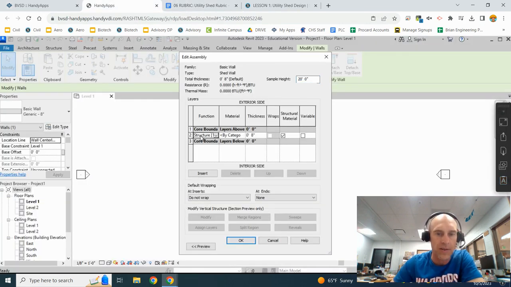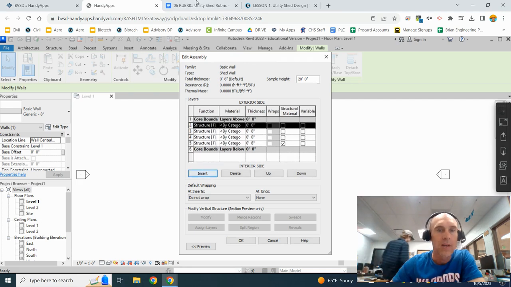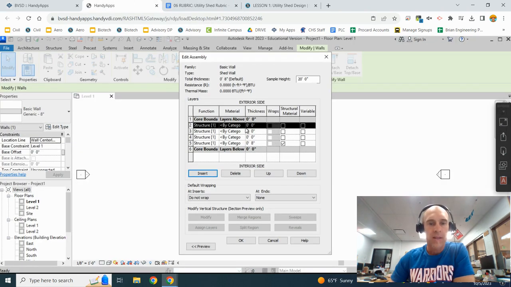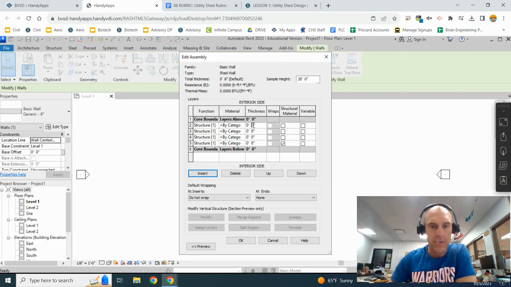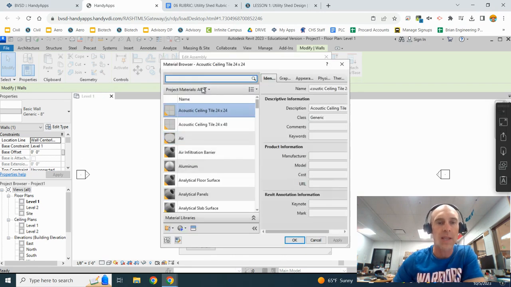I'm going to click on this interior part here, just any one of these, and then click insert, and that makes another one. It looks like I need 4 of these. So I'm going to make my first one the 1/2 inch siding. We'll go to thickness. We want this to be 1/2 inch, so I'm going to enter 0.5. And I want this material, and this is the exterior side, the siding is on the exterior. So I'm going to click these 3 dots, and I want this to be clapboard siding.